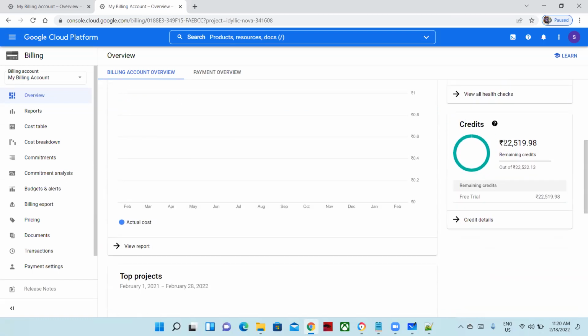If you see here, I got 22,590 or something like that. Earlier, before the subscription, you will see 0 here. After you subscribe to the free account, you will see some credits, around $300. Here it shows your account type is a free trial. It's not an enterprise account, because an enterprise account is chargeable and used by organizations.